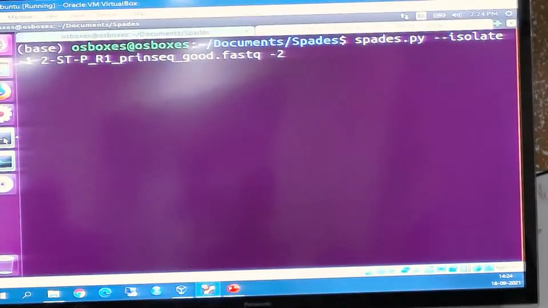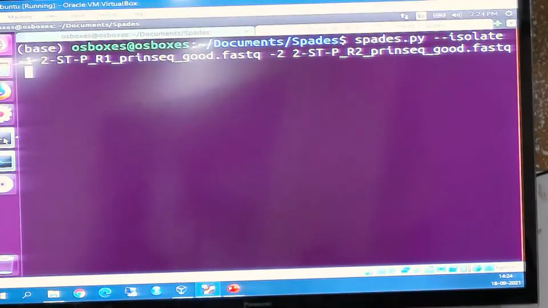-2 for our reverse rate. -1. Isolate by space, then minus. Space. Then file name. Try to make use of the tab button in order to successfully write the correct name of the file.